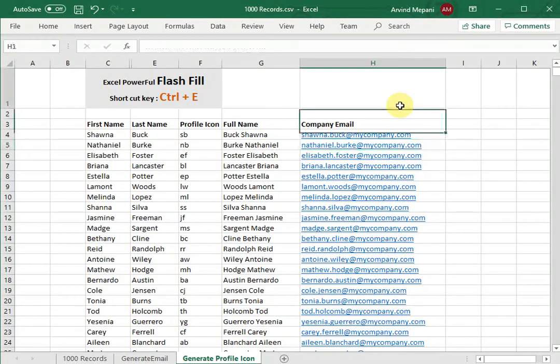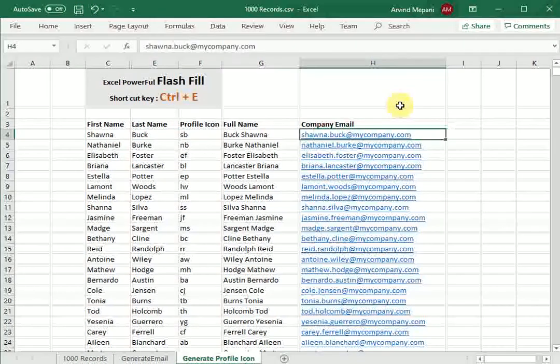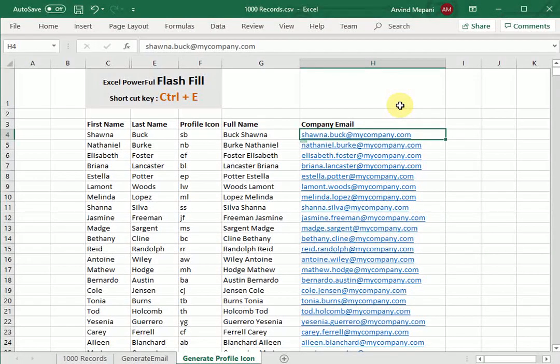So when we have this type of work, where based on some column or some value we have to generate the record, this will be a very useful and powerful feature of Excel. We can do it using Flash Fill, and the shortcut for Flash Fill is Ctrl E.